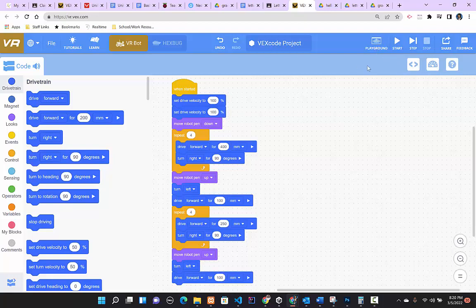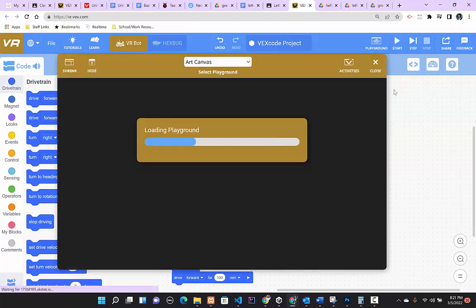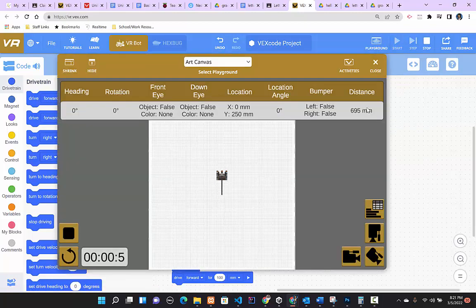We'll go back to the Art Canvas. I don't have to click on Playground because I've already selected my Art Canvas. So if I click Start, it will automatically go into the Art Canvas Playground. Well, we noticed there's an error. There's actually two errors in this program. So let's go back and figure out what they are.